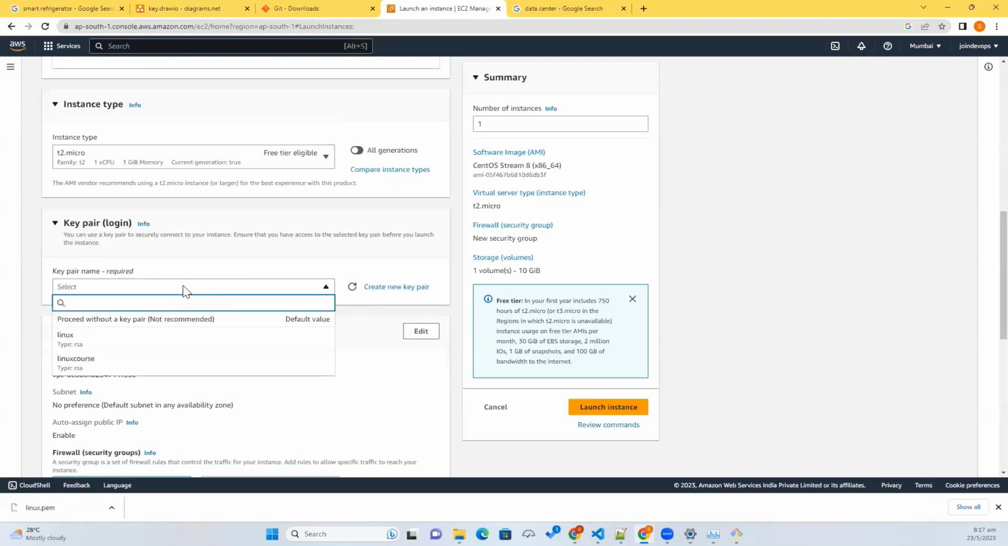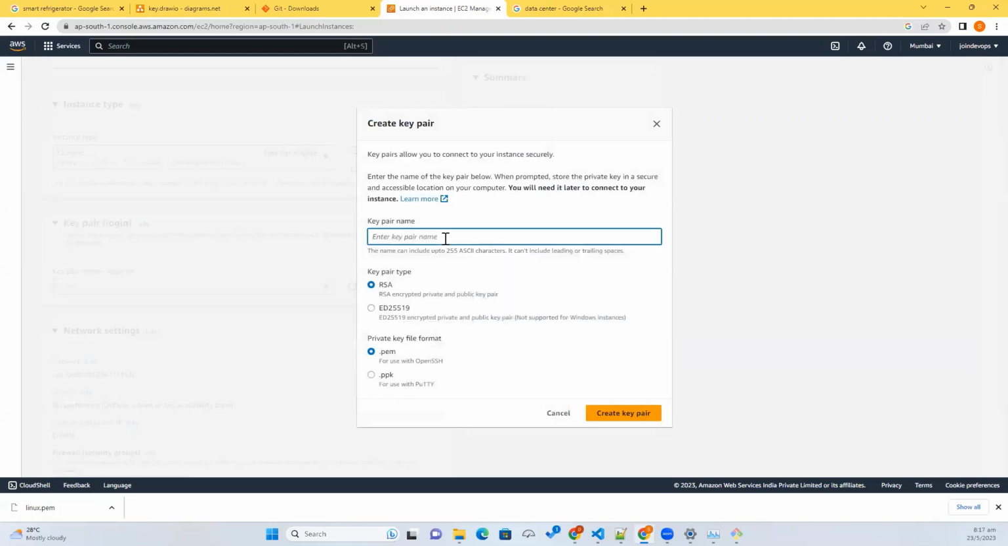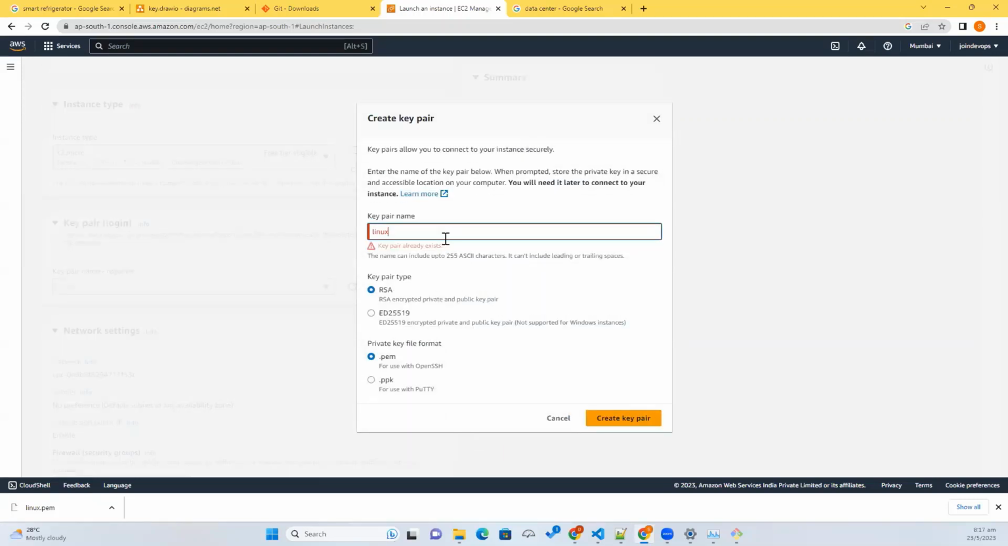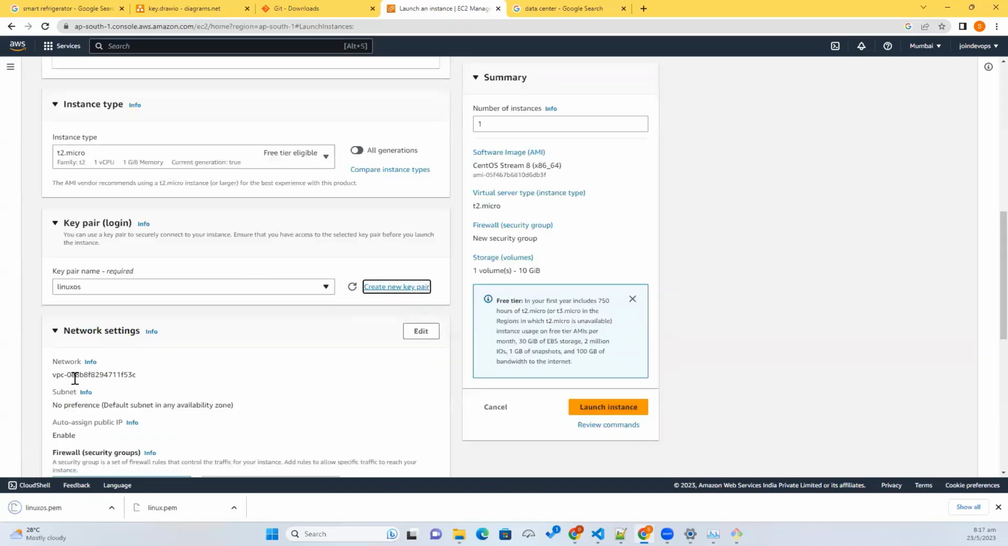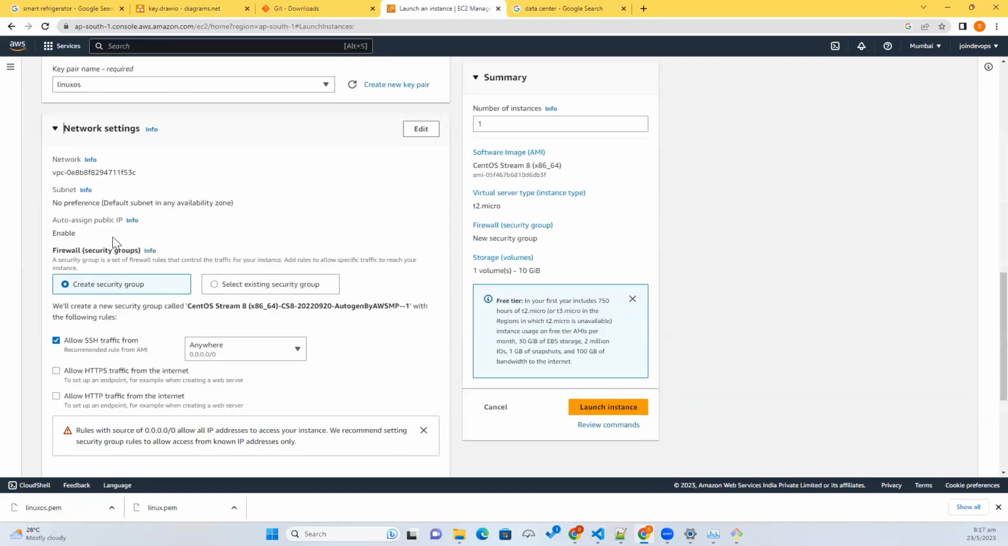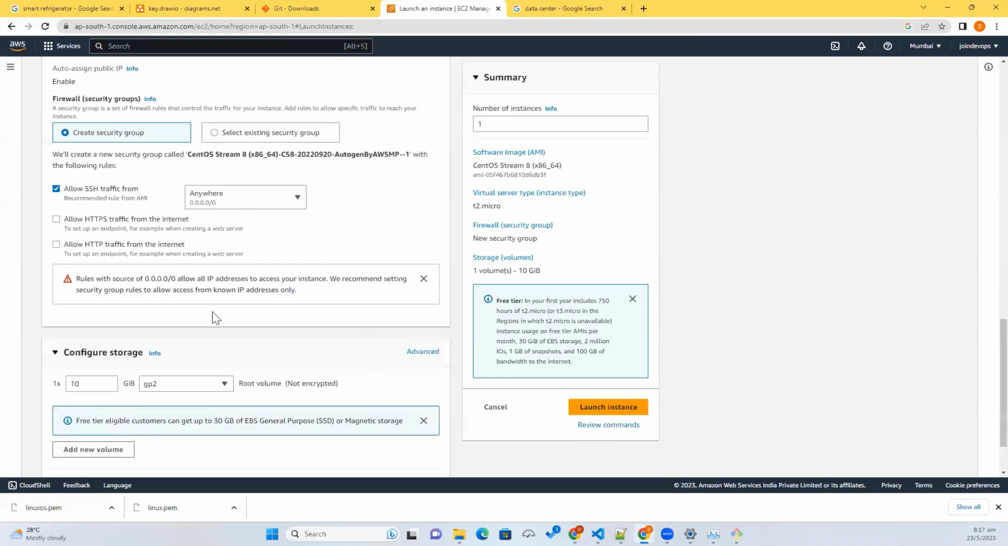And now here you can select your key pair. You can create a key pair again. For example, you can say Linux OS, or you can use the existing keys as well. Just go for PEM format and then create key pair. So the private key will be downloaded for you, and then just use it as Linux OS. Selecting the key pair is also very important. And the network, by default, will go for the default network. You don't need to do anything here. Just leave it as it is.